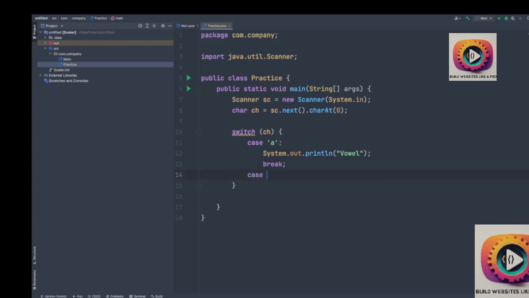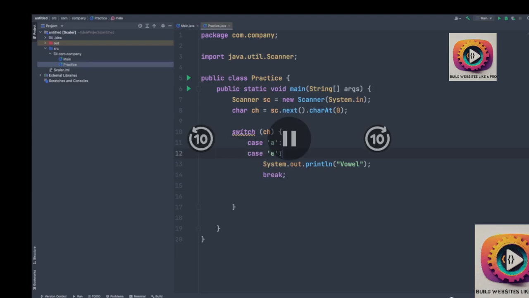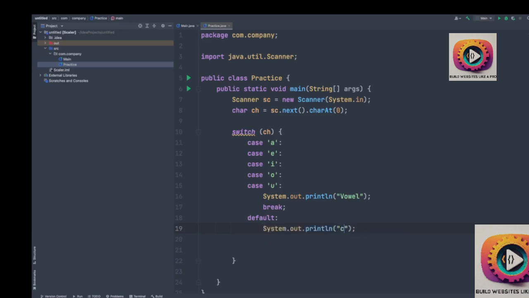Similarly, I create a case for E. And since I'm going to be repeating the same behavior for all five of the vowels, it would be easier to just use the fall through. So I can maybe put all the five cases over here, A-E-I-O-U, the five vowels. And in case any of these cases matches, I will print vowel and then I'll break. And for all the other characters, I can just put all of those in a default statement, and I can say consonant. And that's it. So let me try to execute this program.